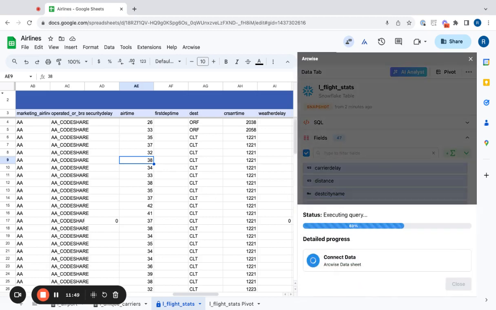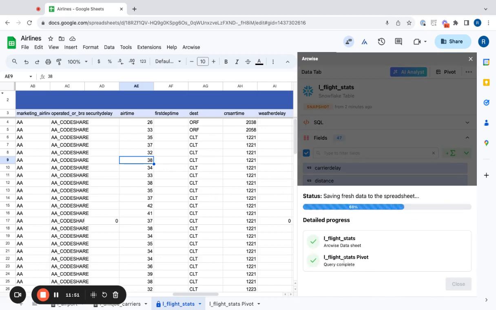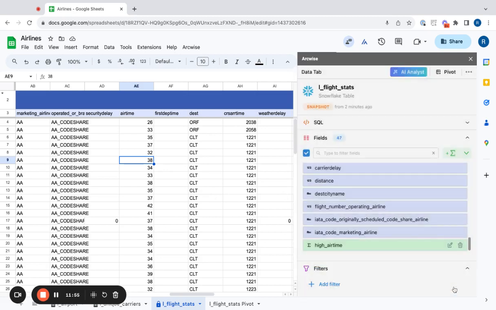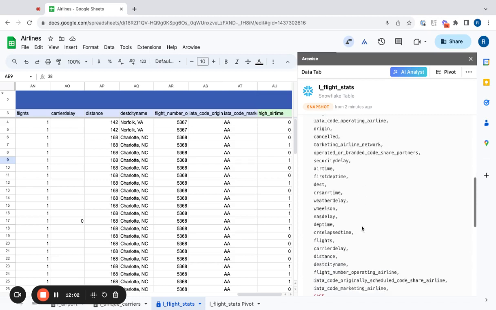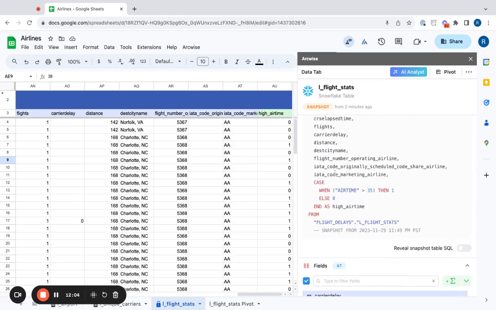And what this is doing now is it's updating this data table, and it's updated the dependent pivot, which is off the back of this table. Great, so I can close it. So now what's happened is it's generated a column, AU, high airtime, and it's also automatically generated the SQL here as well. So you've got airtime, 35 and 1, the constraints we put in the spreadsheet syntax.